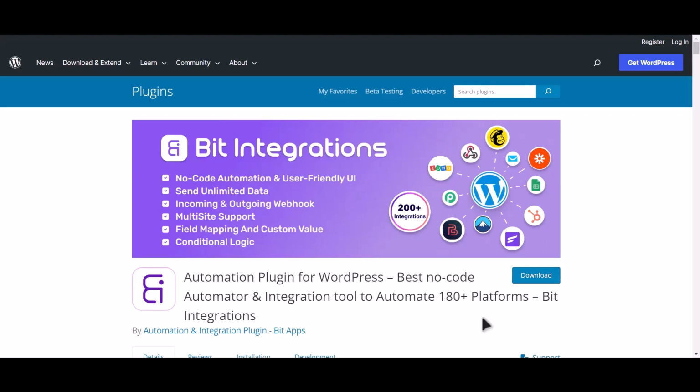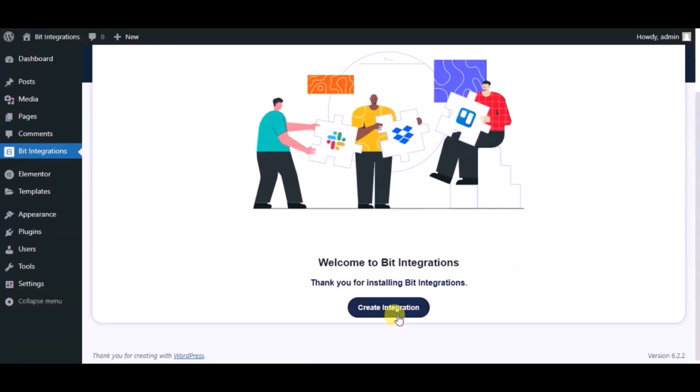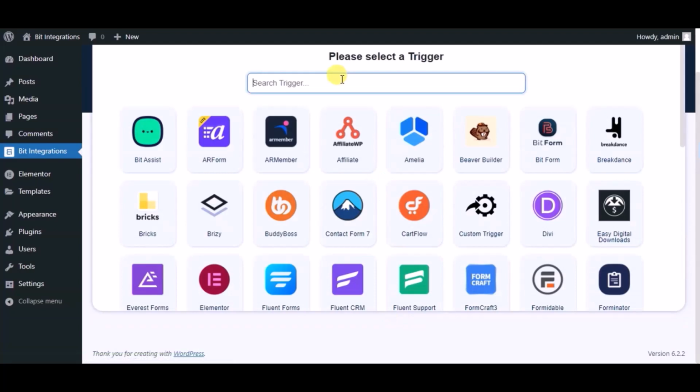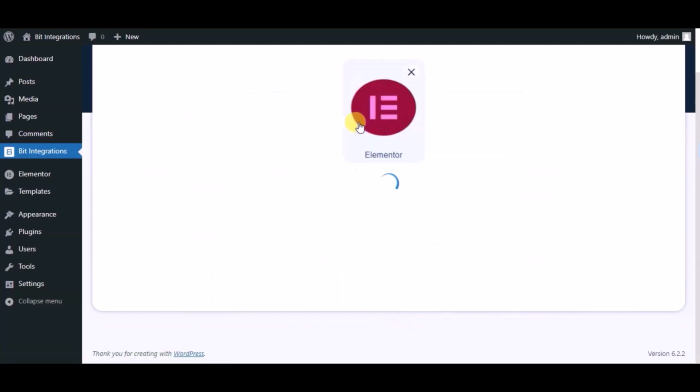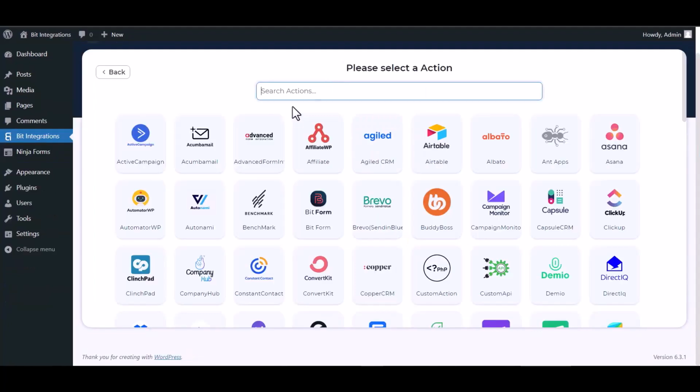I am utilizing the Bit Integrations plugin to establish a connection between these two platforms. Let's go to the Bit Integration Dashboard. Now click Create Integration. Now search and select Trigger, which is Elementor Form. Select a form. Click on Next. Search and select Actions, Salesflare.